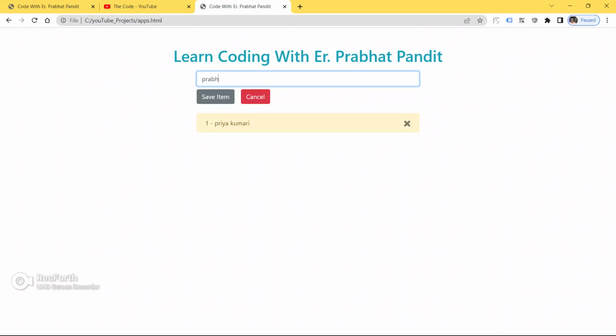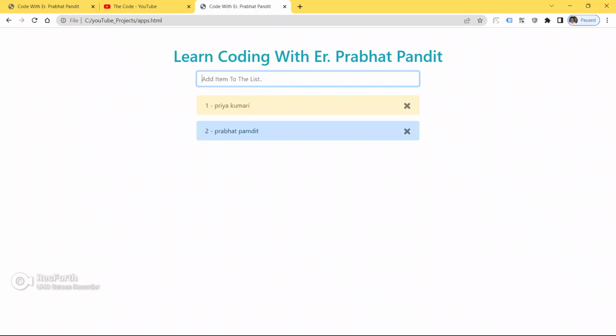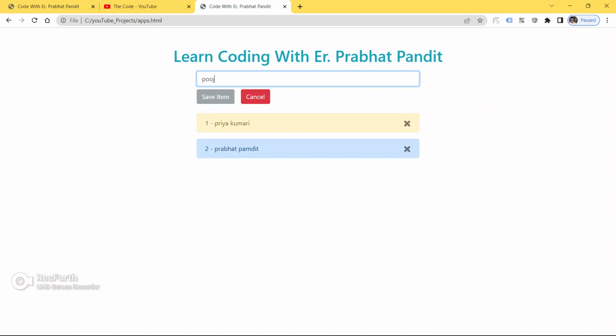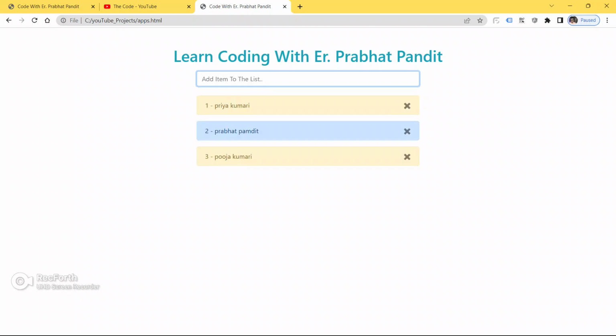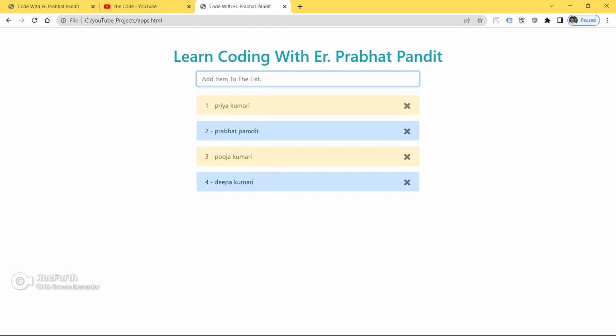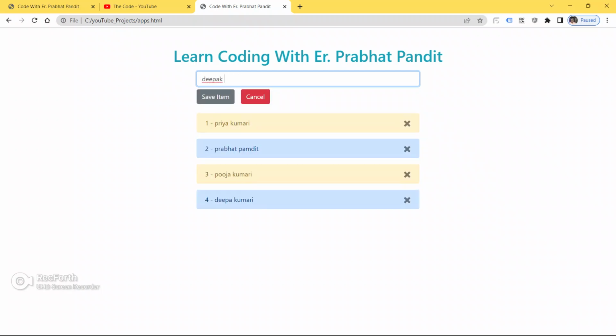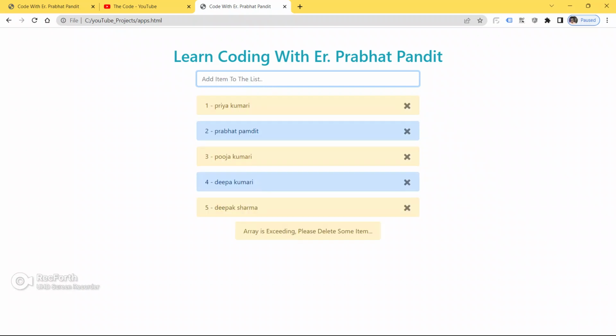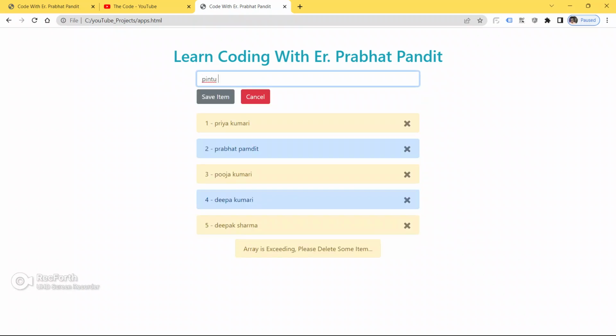So now put Priya Kumari, hit enter. Put Prabhat Pandit, hit enter. Put Pooja Kumari, hit enter. Put Deepa Kumari, hit enter. Put Deepak Sharma, hit enter. Now we are able to see our text: Array is exceeding. Please delete some item.